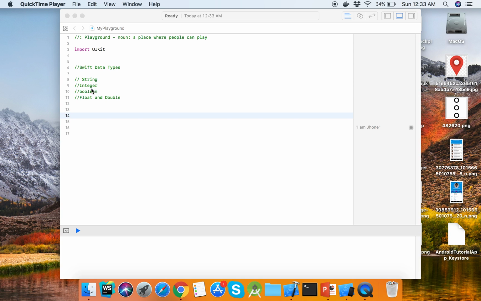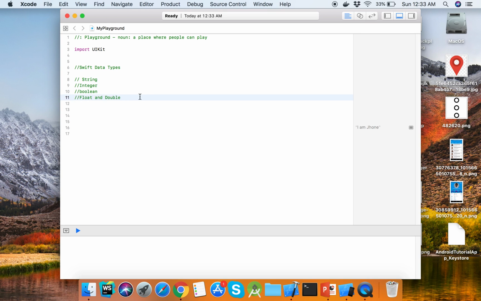So the data types are string, integer, boolean, float and double. How can we declare the string, integer, boolean, and float data types? We can set the data in a variable in two ways. One is when we declare the variable, at that time we assign the variable data. Another is type annotation.